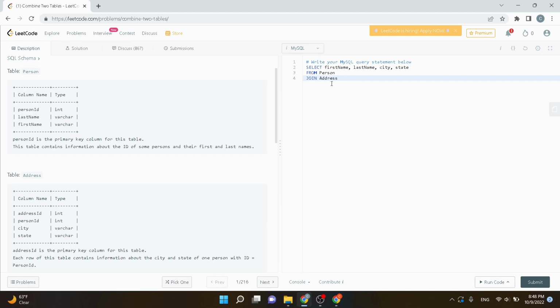And then you have to have an ON statement, which is going to be which column name do these two tables share? Which data is going to match up so that the two tables can be combined? So in this case, we're going to do ON, and we're going to do address, which is just the table name that we're joining to. So address.person_id equals person.person_id.